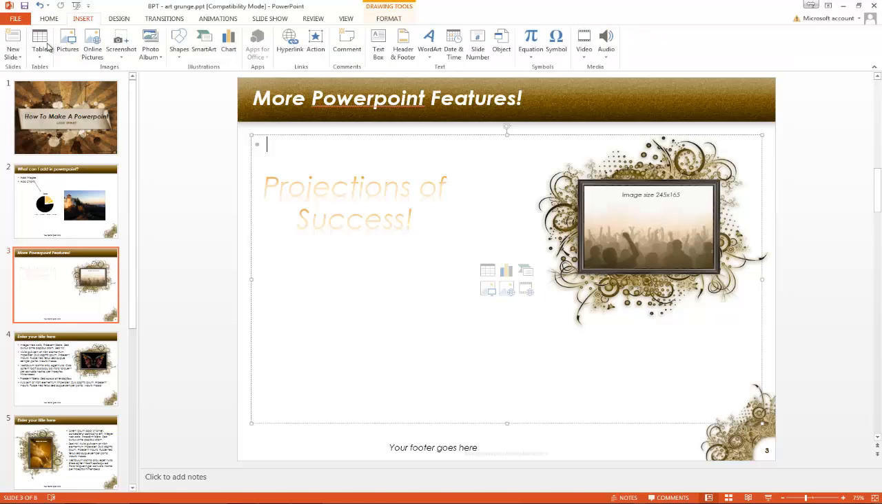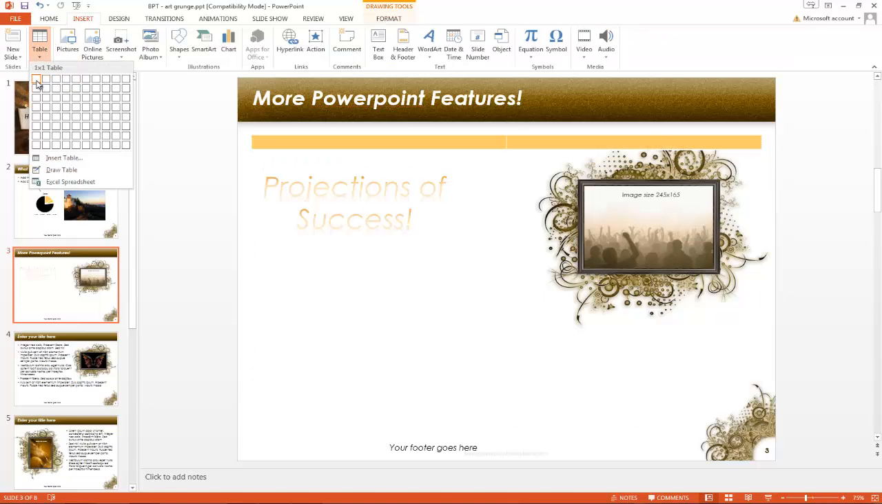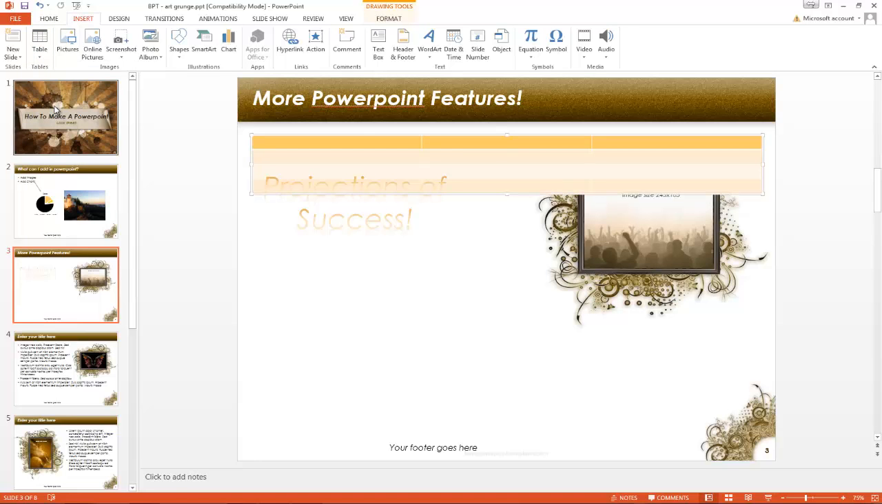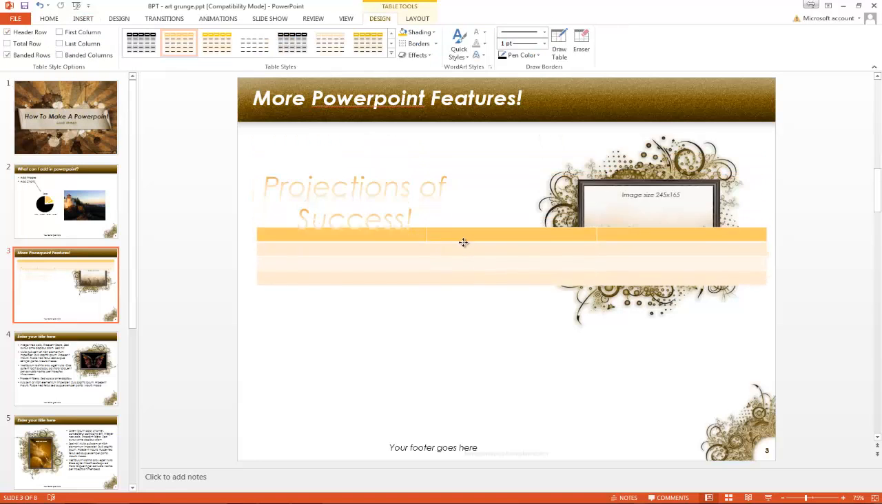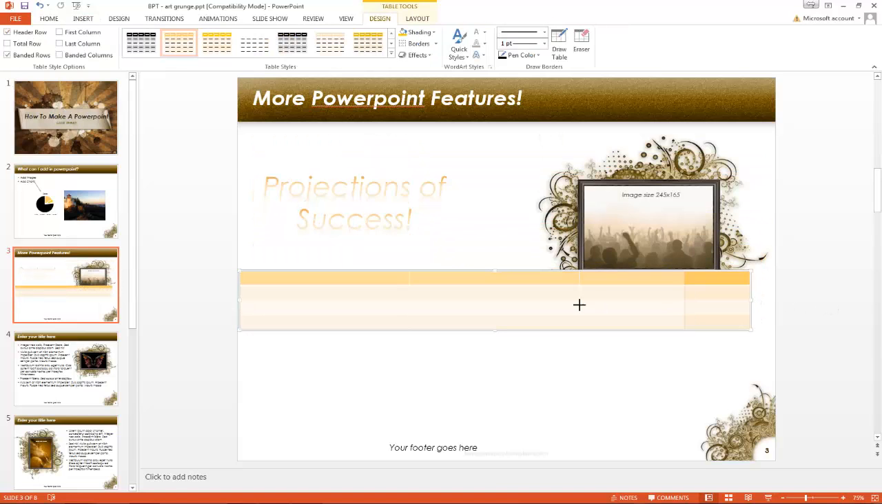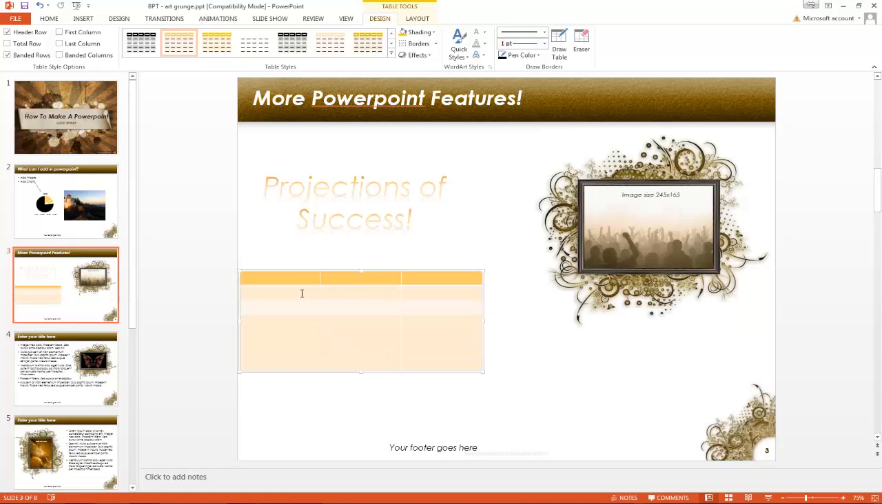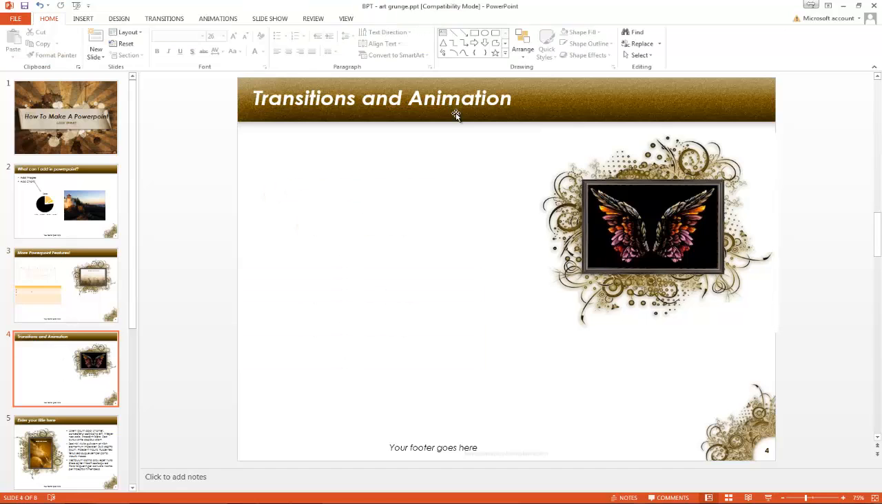Then if I wanted to insert a table, I can also insert tables here. So I can just kind of go in here and select how many cells I want. So if I want it to be maybe 4 rows and 2 columns, or maybe 3 columns, then I can select that there, and then I've got my simple table here. Of course, again, I can resize the table however I like, and I'm able to put in data into all these different fields. So now let's look at some transitions and animations that we can actually add into our PowerPoint presentation.